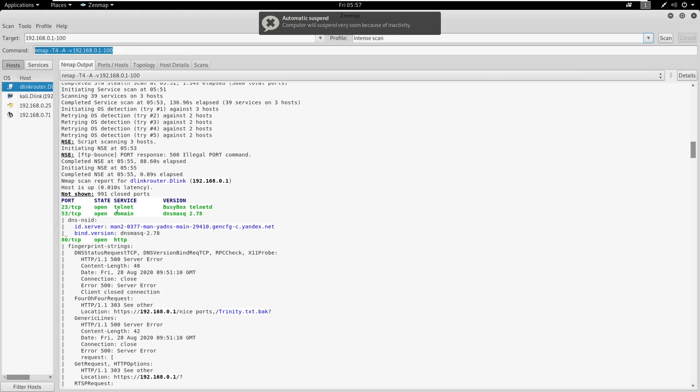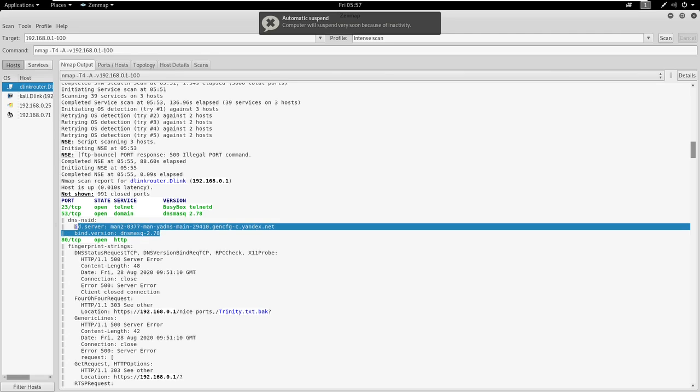Then on port 53 the domain service is available and the version is dnsmasq 2.78. If there is any problem with dnsmasq 2.78 on exploit-db.com or in Metasploit, I can easily exploit that vulnerability. So as you can see, it has identified the DNS.